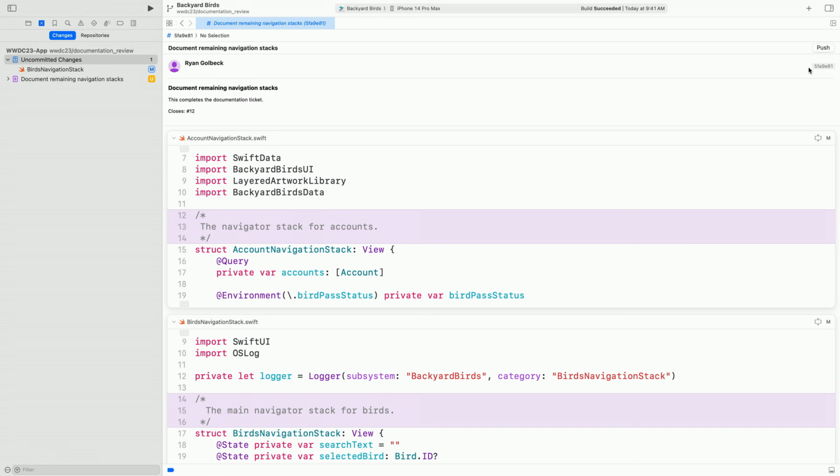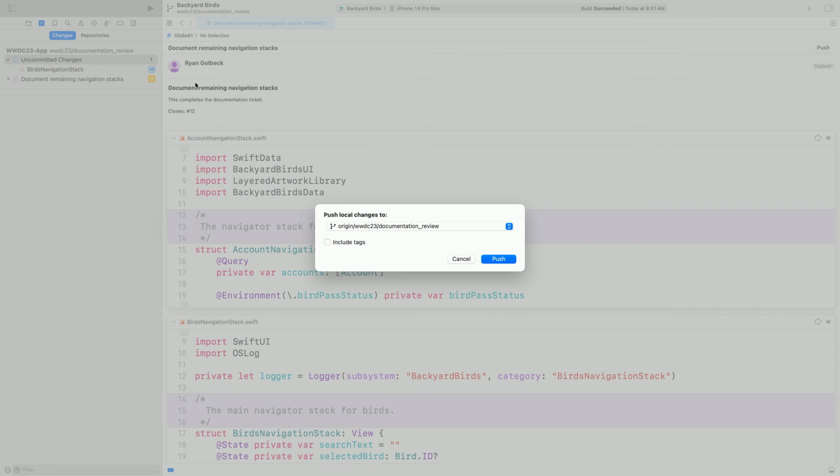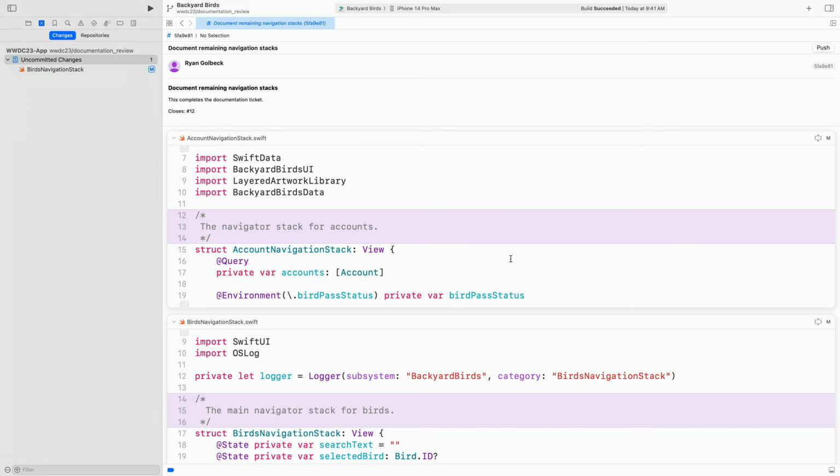And lastly, I can share my commit with my teammates. I'll click on the status indicator next to my commit, select Push, and follow the prompts. These source control features are a great improvement to keep you focused in Xcode 15.